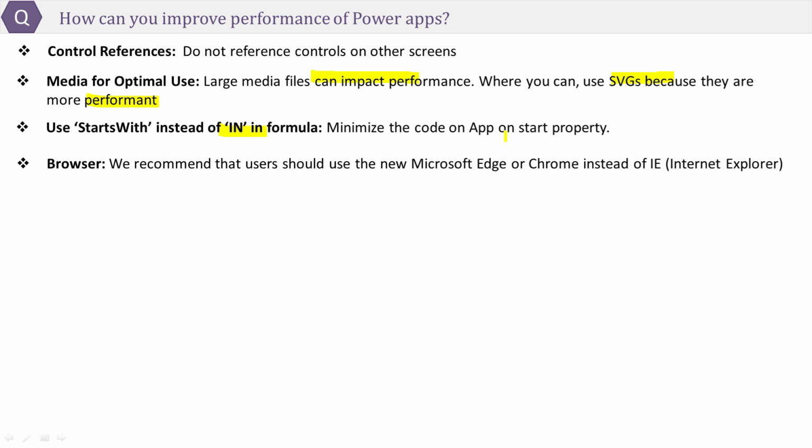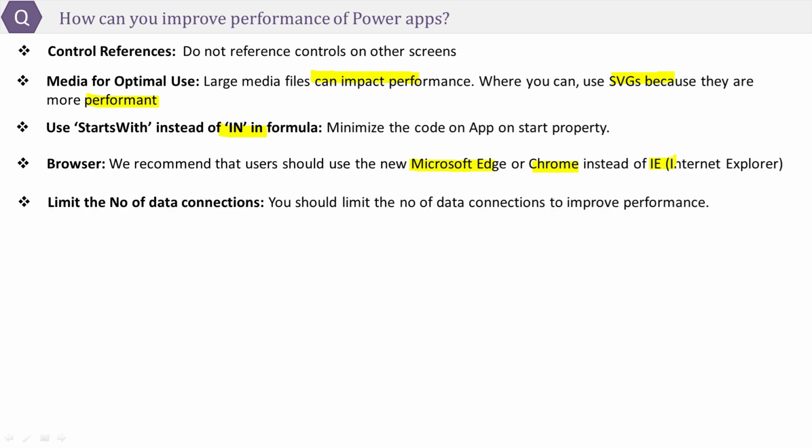The next is browser. We should use the recommended browser to improve the performance. You should prefer Microsoft Edge and Chrome instead of IE, because IE has some defects when it comes to executing JavaScript. The next is limit the number of data connections.